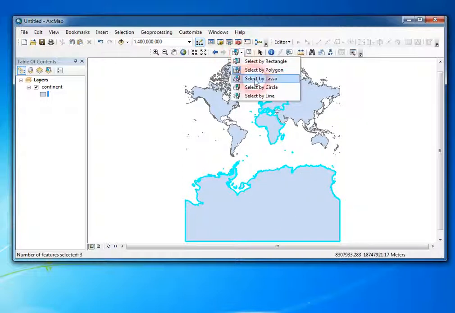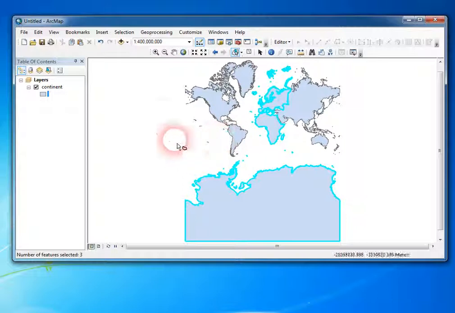I can select by lasso. I will select something like a freehand selection. Alright, I will start like this. Alright, can you see this? It is simple. I can select something like a freehand selection. Alright, I will select this. Okay.